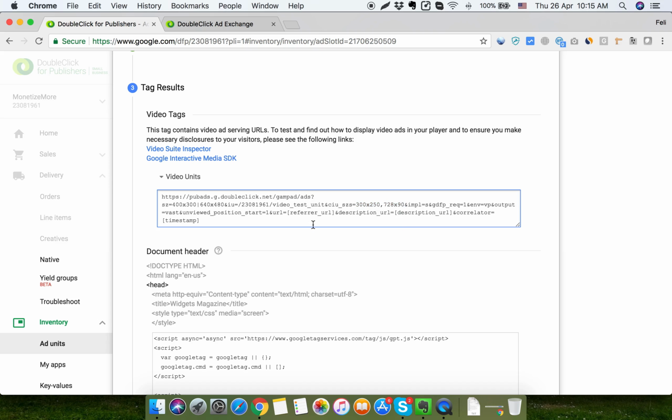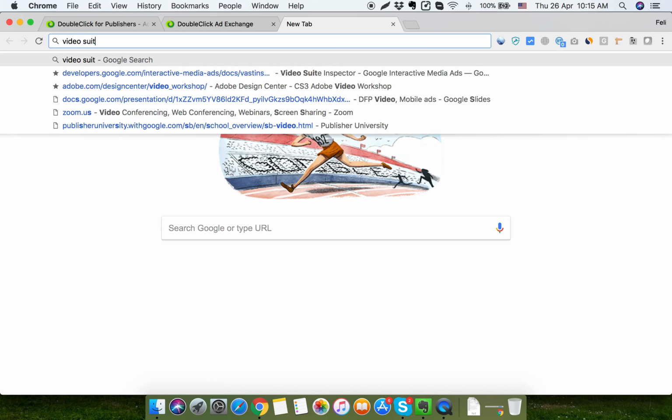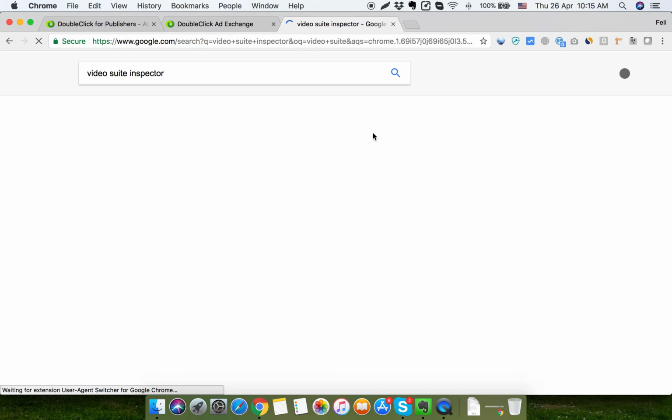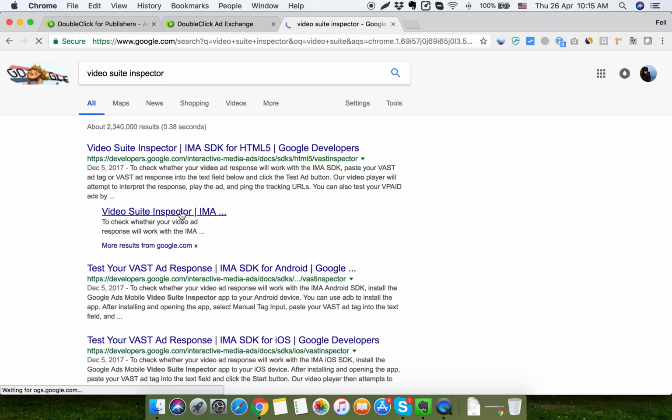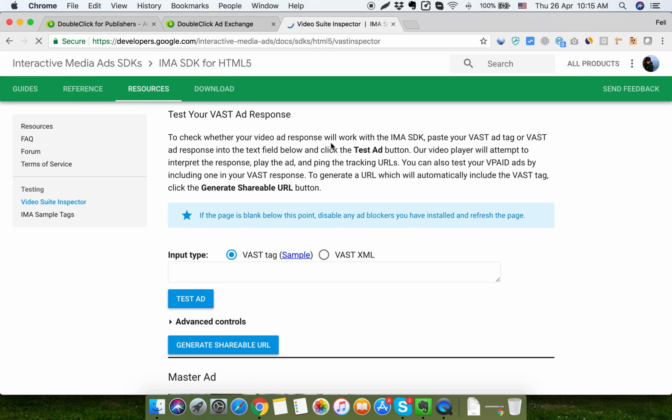Right. And this is all the publisher needs. So you can test this as well. You can just take this tag and test it in Video Suite Inspector. And if you see the ad, it means the line item is working fine. Wait, where is that? The first link here. I am not sure if the line item will serve now because we just created the line item, so it usually takes about 30 minutes to get activated, but we can still try.